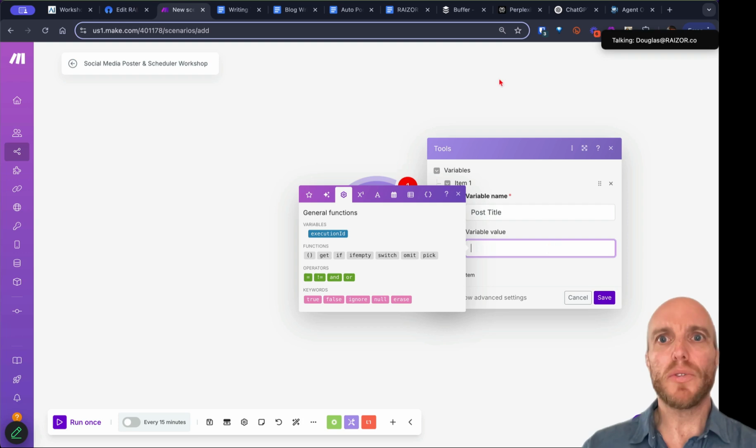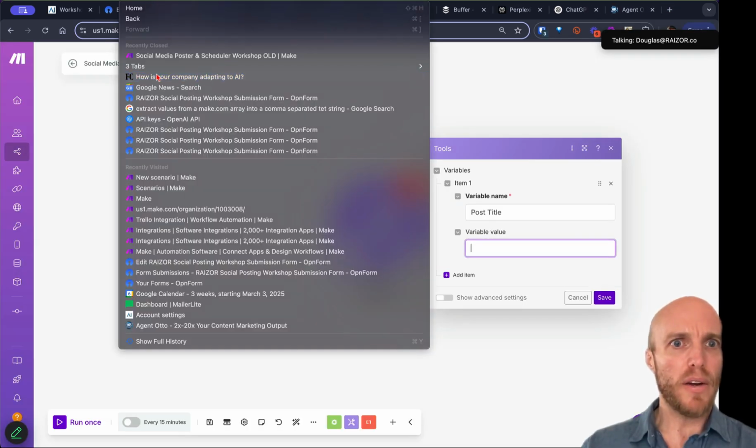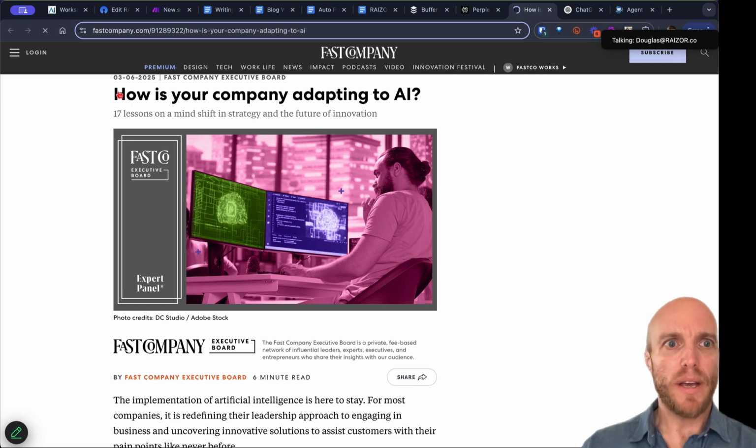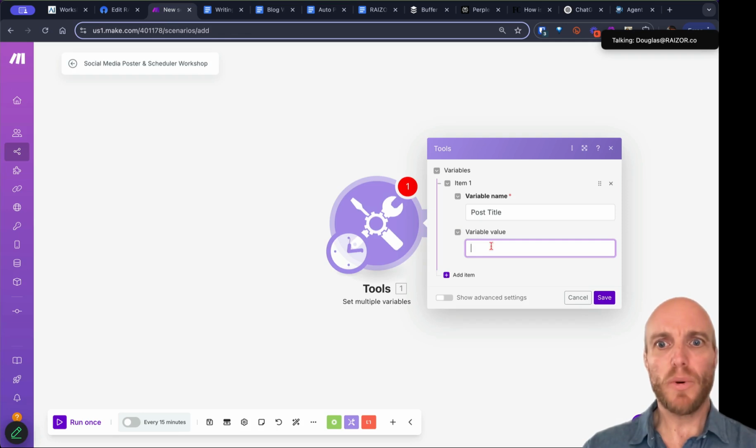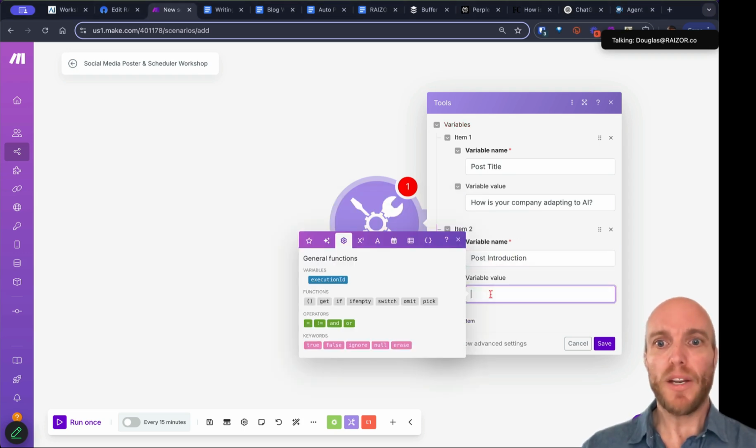In fact, what I should do is really find an article. Let me see if I have one pulled up here. Okay, and I may even just end up using this one. I'm going to actually just use the title here. And so we're just doing this manually. Eventually, we're going to fill this in with the data that comes in from the form. But for now, I'm just going to put some manual things for testing.